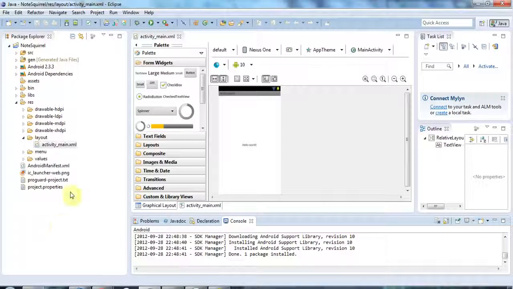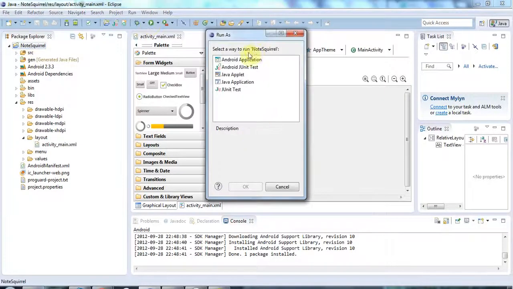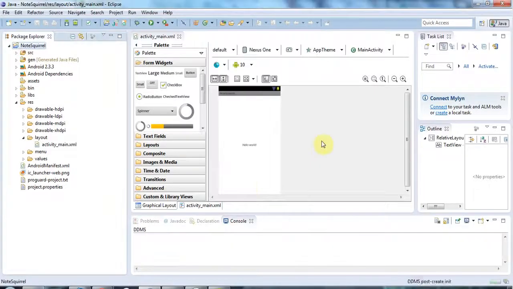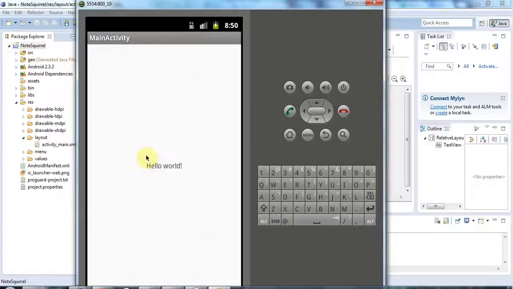But this is just because I've created this project, this is actually a runnable Hello World Android project, and to run it I'm just going to select it and click this green Run button and run it as an Android application. Click OK, and we're going to see that now. I don't know if something's gone wrong with my console, because usually you see information down here, but it does say that it's launching Note Squirrel. And with a bit of luck, here we go, and we've got a Hello World message in the emulator.